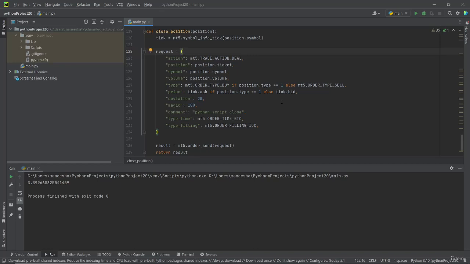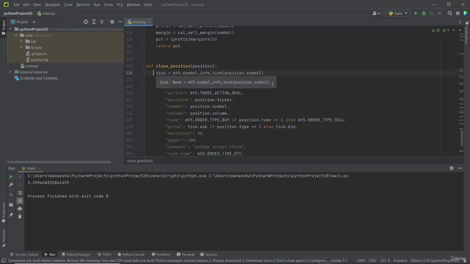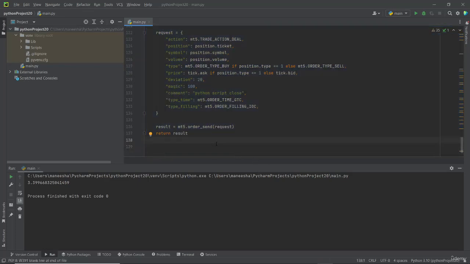Now in this video, let us see how to close all the positions. We can use this function to close a position. Within the parentheses, we have to pass the position. You do not need to understand this content. The only thing you need to know is there is a function called close position. We have to pass position as a parameter.